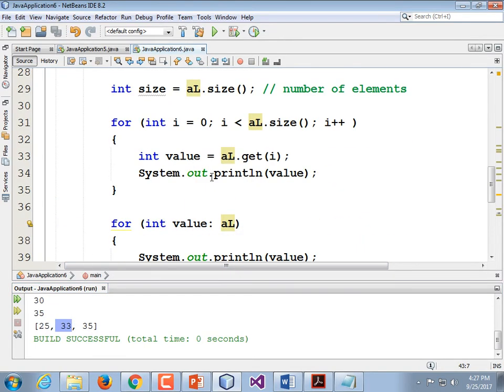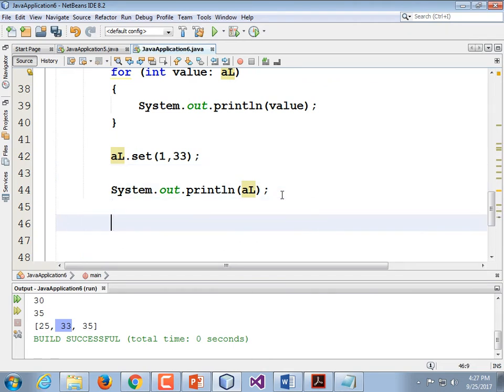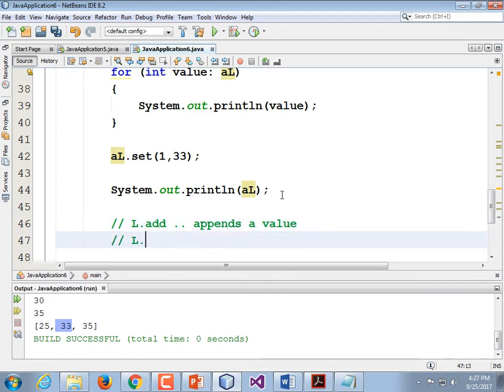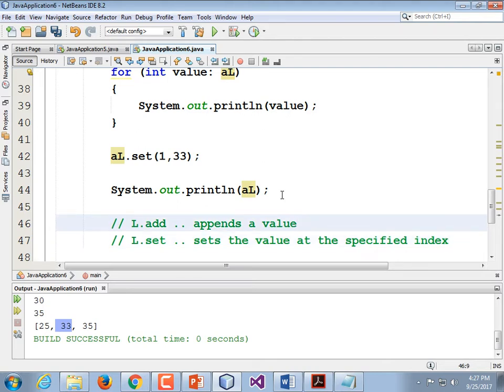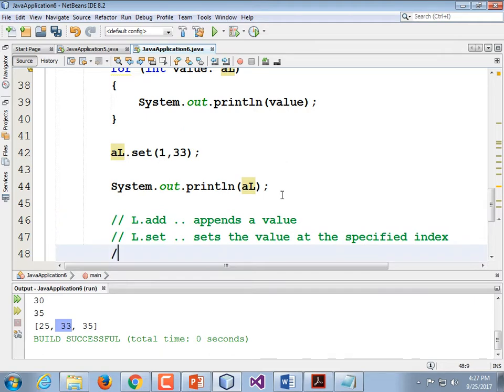These adds up here are appends. Let's make little notes to ourselves. List.add appends a value. List.set sets a value at the specified index. Appending is adding to the end of the list, right? Right. Okay. And I kind of wish it was just dot append, but whatever. I didn't create it. So yeah, dot add is appending, and appending means putting at the end of the list.